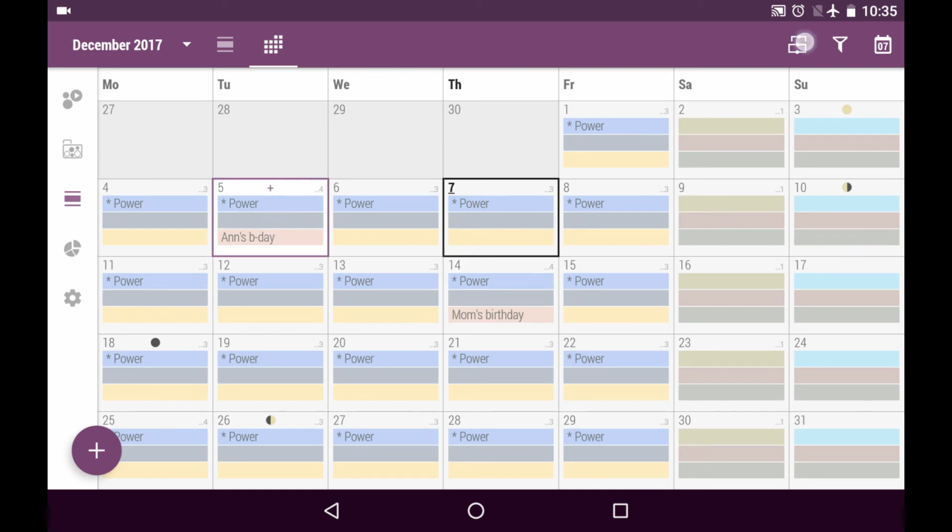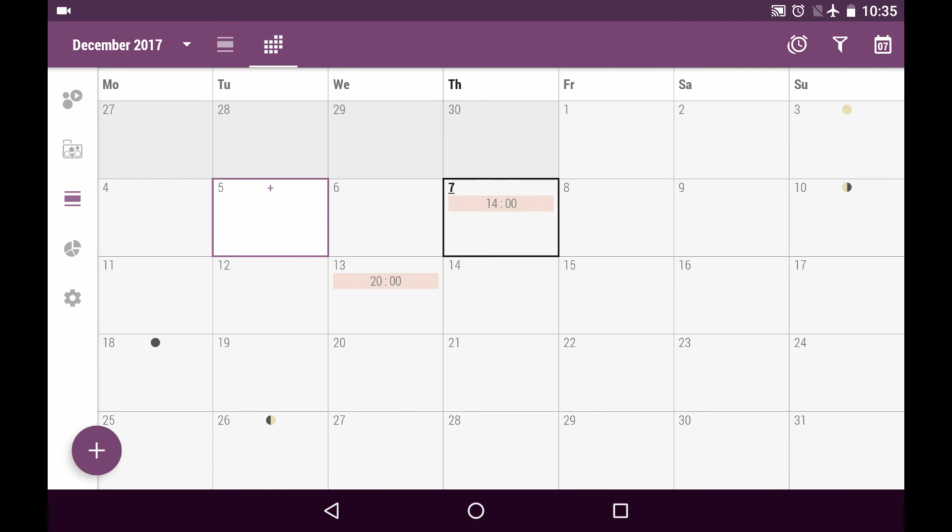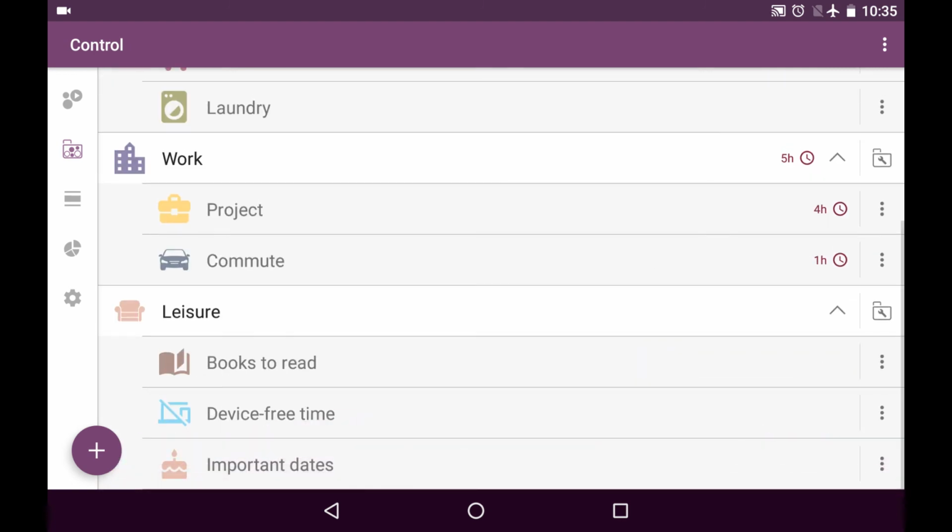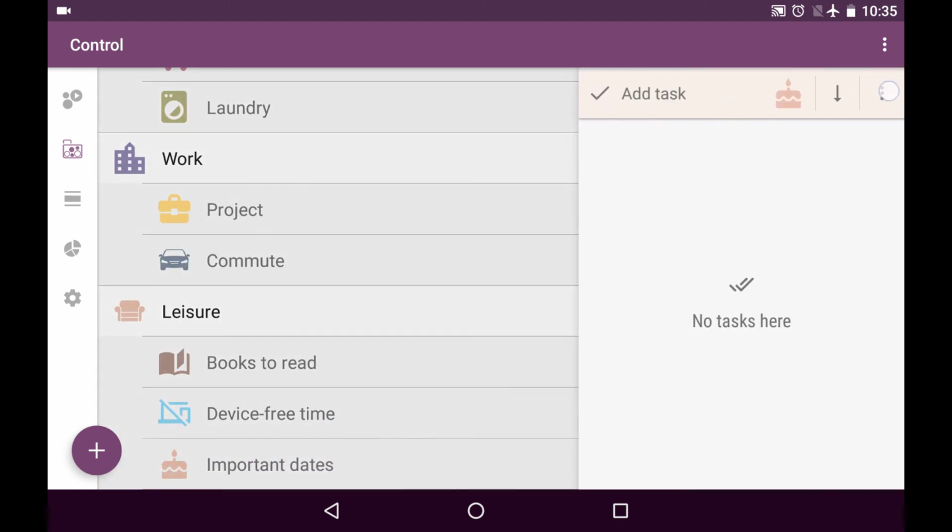And if we go to reminders mode, we can see the reminders for this month. So one is going to trigger today at 14:00. It's about the gift, as you remember. And the second one is going to trigger at 20:00 on December 13th. So it's about flowers.